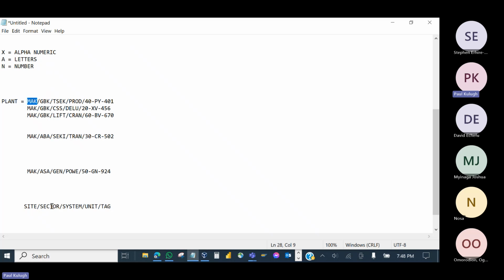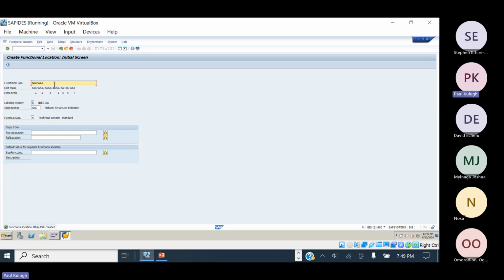So the next level we are going to create is the systems. So we have three systems under Boko alone. Okay, we have three systems under Boko. We have TSEK, CSS, and LIFT. So we're going to create these three systems under Boko alone. So it means that we're going to create these three times. So when Macaulay slash GBK, am I too fast?